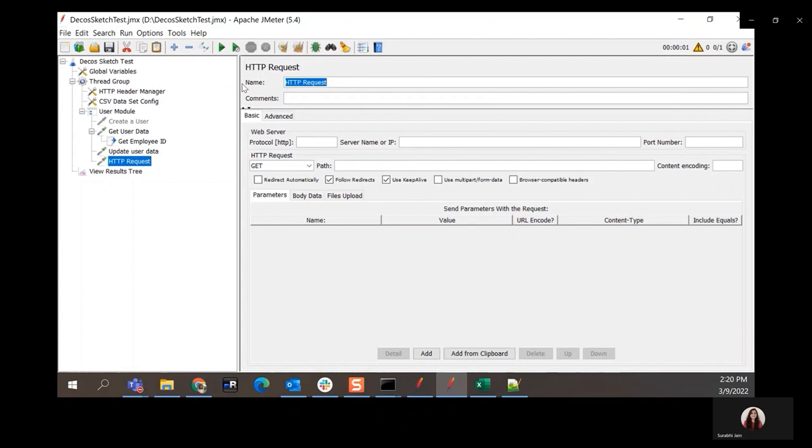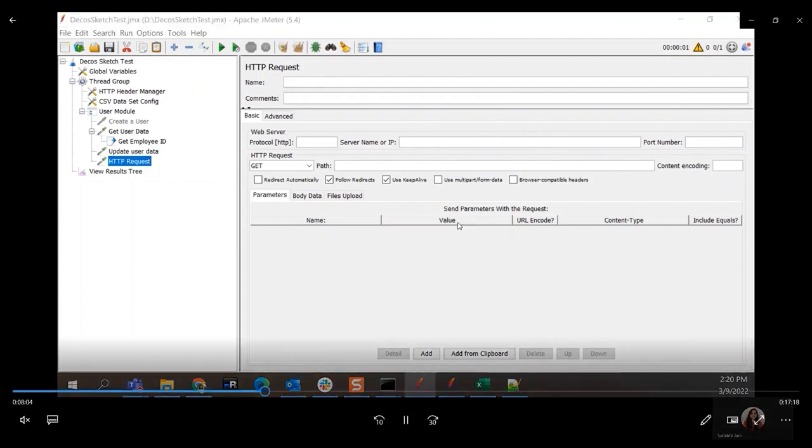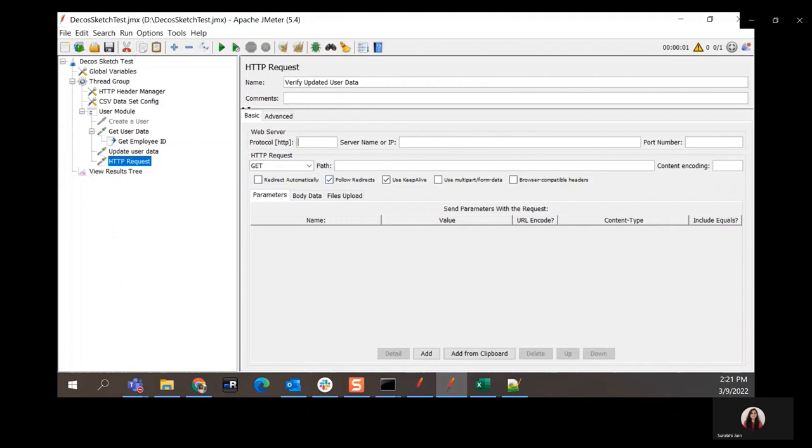Before that, let us add another request to verify if the user data has been updated or not. In order to do that, we would add protocol and host. It would be a GET request, and we would add its API endpoint.